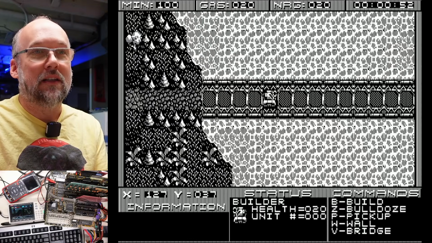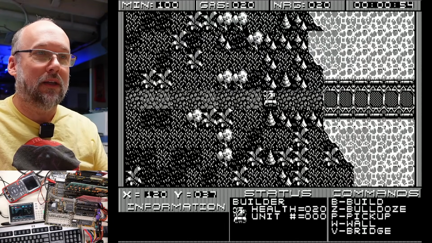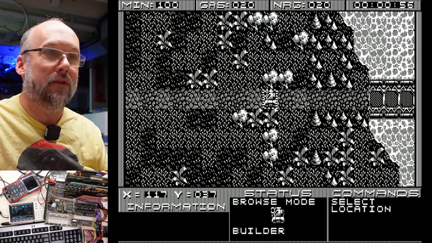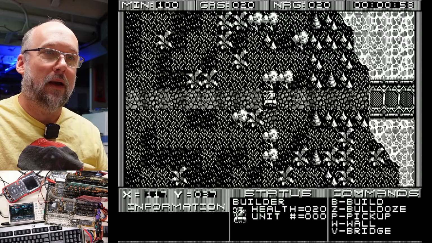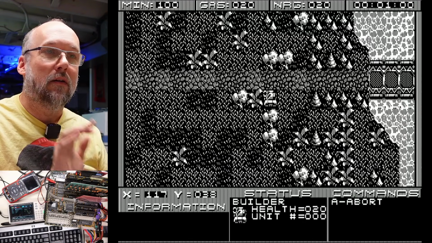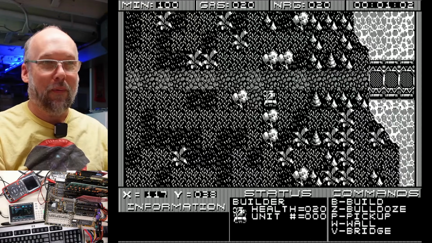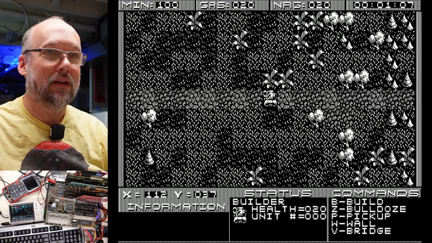Like the game running at this speed right here is absolutely completely playable. There are no issues whatsoever. Yep, I'm able to bulldoze stuff without an issue. Yeah, that's pretty impressive. This game is playing really well.